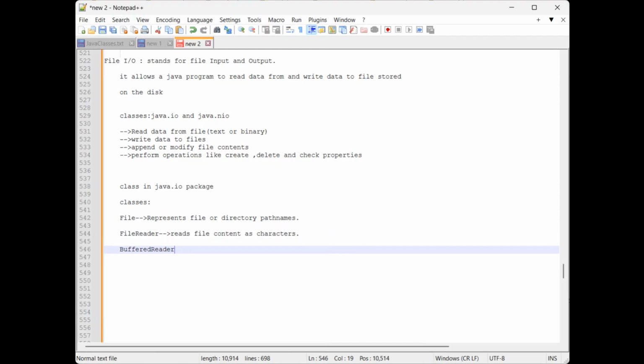But what the BufferedReader will do is read efficiently, line by line. It is actually a wrapper around the FileReader, wrapping the file reader to read the file effectively line by line. So we use a BufferedReader to read the file effectively line by line.